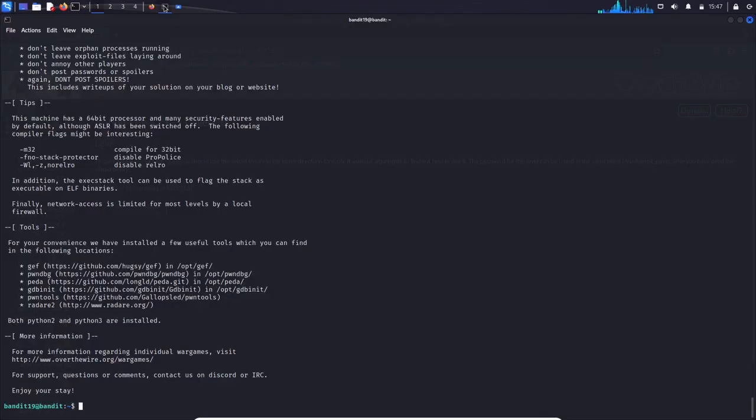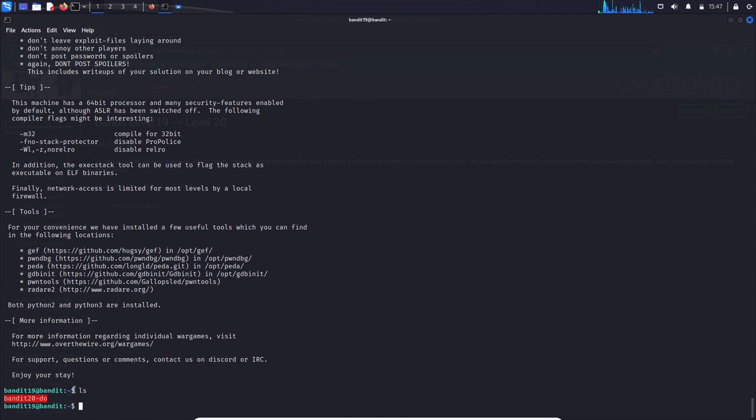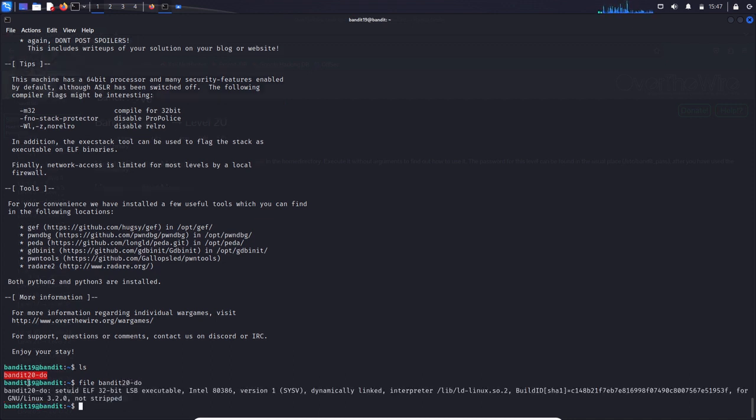Okay, so now let's start talking about what a set UID binary is. First of all, let's just look at what's inside of the Bandit 19 directory. So we're going to say ls, and we have a set UID. So let's get the information regarding this file by using the file program. Okay, so it's telling us that this file, marked in red, is a set UID, 32-bit LSB executable. The most important part is to remember that it's a set UID binary.